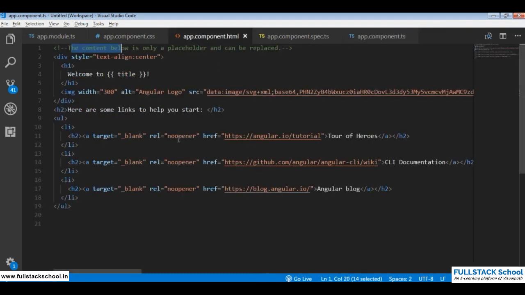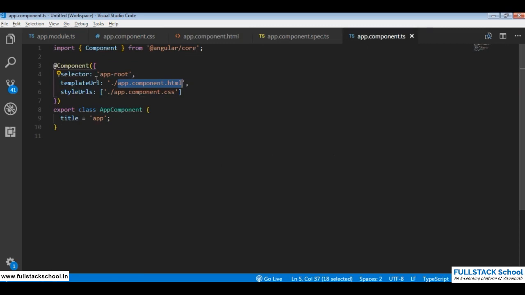So whatever we write in this HTML file will be rendered onto the browser, and we use app-root to select this entire component by using this single term called app-root. All this we'll see in detail when we get started working with components.